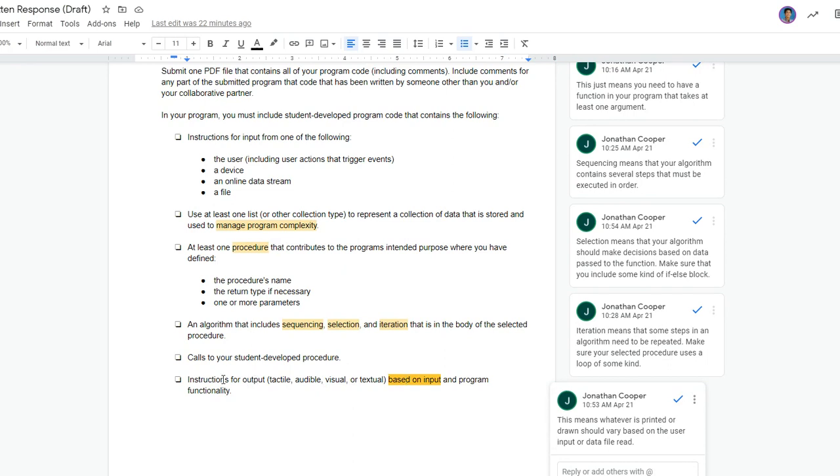It says the instructions for output based on input and program functionality, which means we're taking some input here, and your program should have some kind of purpose such that, depending on the input, the output is different. It should not be something that just does one thing every single time through. All right, so that's what the requirements mean.